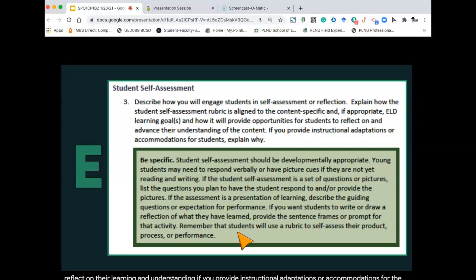All right, and here's our big takeaway. We need to be sure and remember, again, it's telling us to be specific and that it needs to be developmentally appropriate. Young students may need to respond verbally or have picture cues if they are not yet reading and writing. So your rubric is going to need to be pictures, happy face, smiley face, whatever it is that will be helpful for them to understand what it is that they are selecting and choosing.